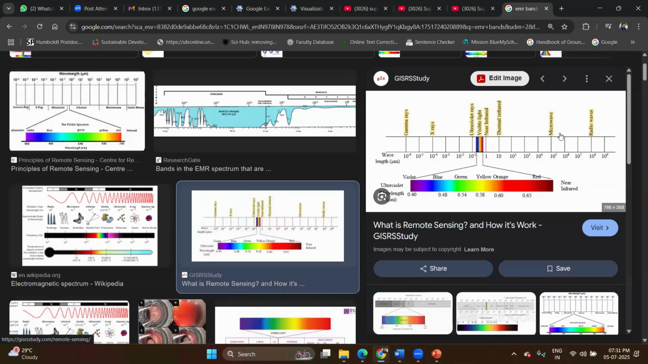The advantage of microwave remote sensing is that it penetrates the cloud, but optical remote sensing cannot penetrate the cloud. That's why if you are working with flood vulnerability or flood water logging, then you must go for microwave remote sensing or SAR remote sensing. But if you are preparing a land use and land cover map, then you will stay here in optical remote sensing.